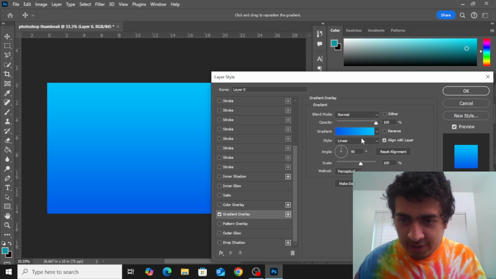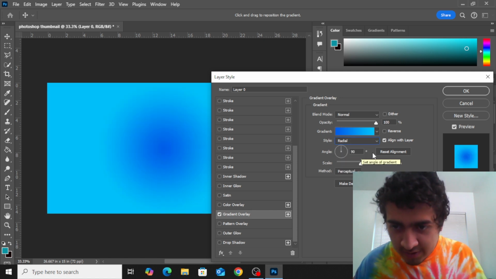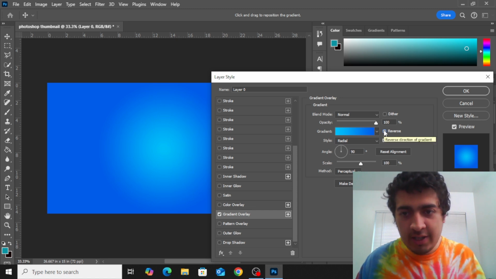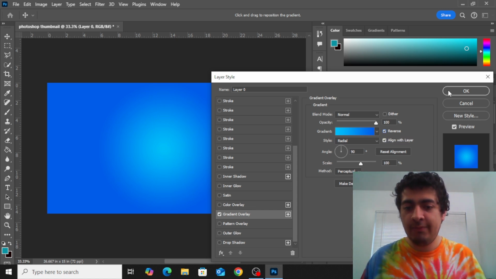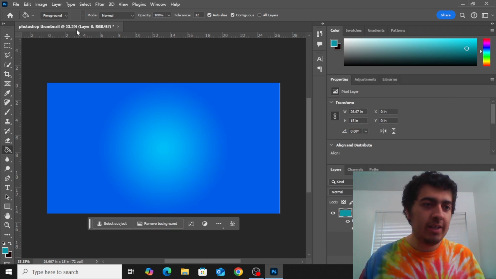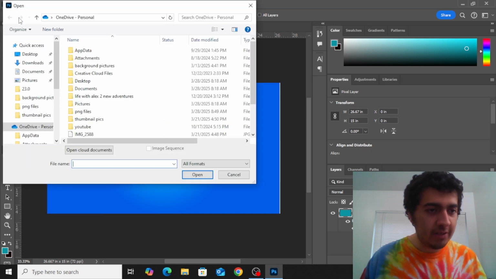Now we can go to radial. So we want to reverse that. There, looks good. And then click OK. Now we can go to my picture, click open.